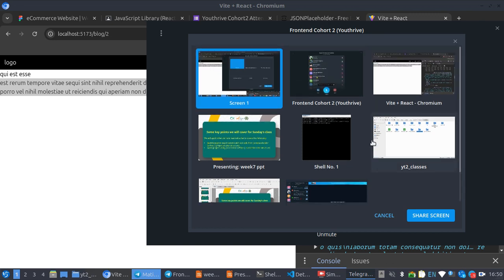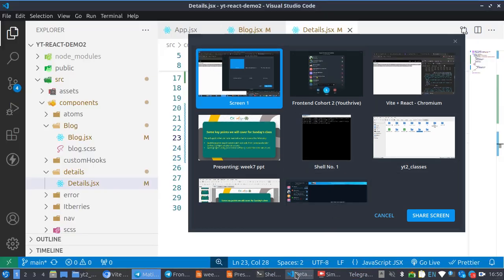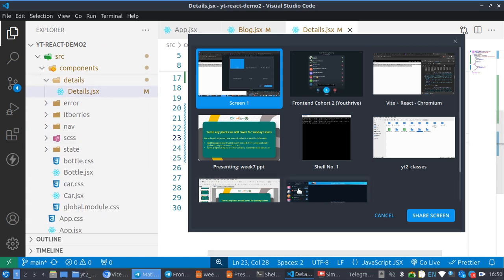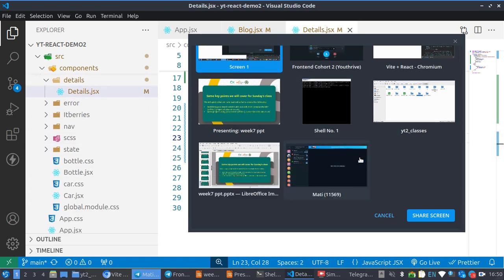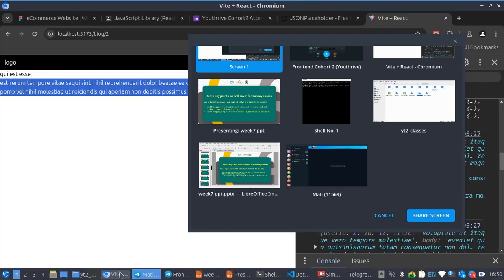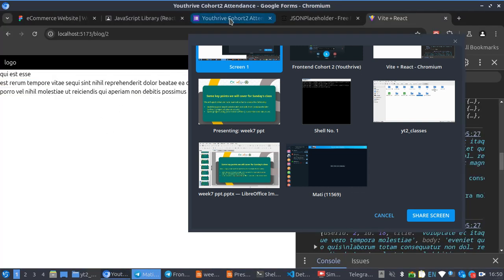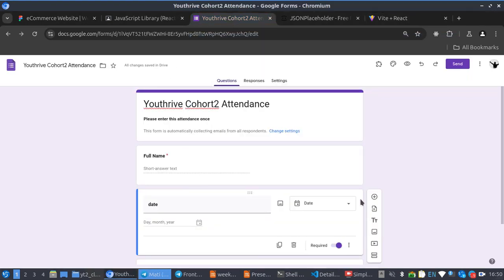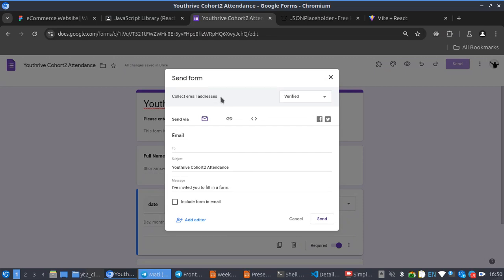I don't know why my VS Code terminal is not showing again on my Telegram. While I'm trying to troubleshoot that, let me paste the attendance link.